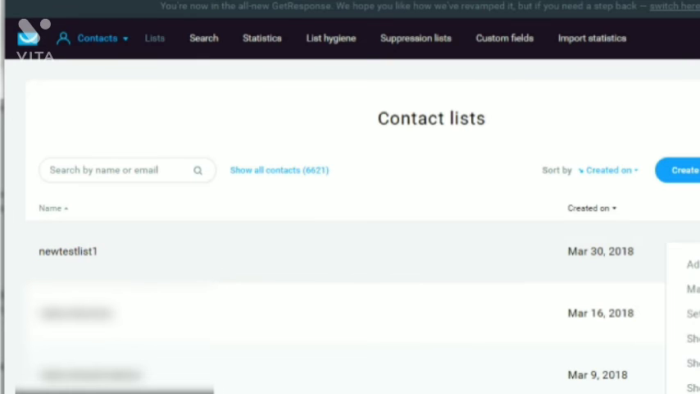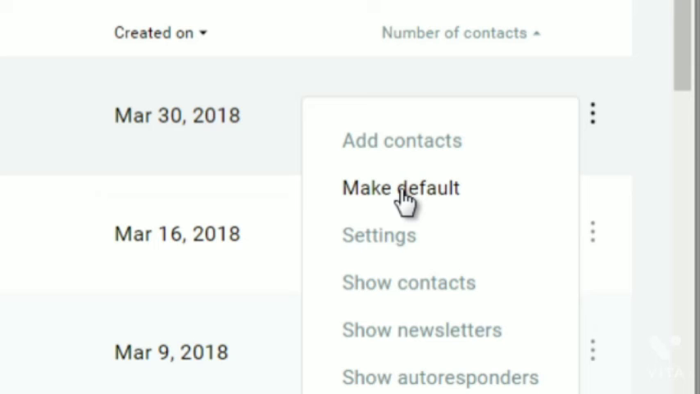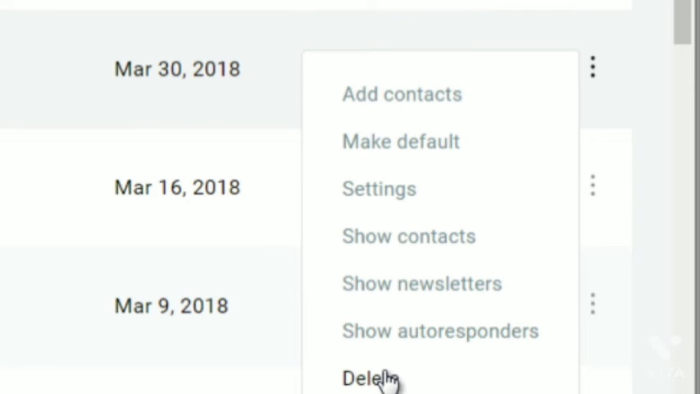So now if you put your mouse over here, you're going to be able to see other elements like Add Contacts, Make Defaults, Settings, Show Contacts, Show Newsletters, and Show Autoresponders and Delete. So adding contacts, what that means is if you have an external list, let's say for example you have an Excel spreadsheet of a list of customers, then you can click Add Contacts and you can actually import those contacts into GetResponse. Now I would say be very careful with this. When you do that, make sure you clean your list or make sure that your lists of people are active.